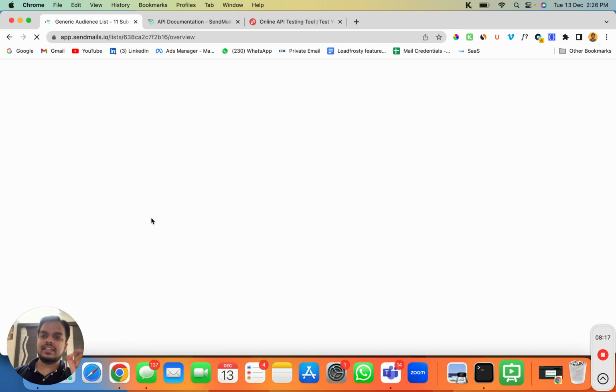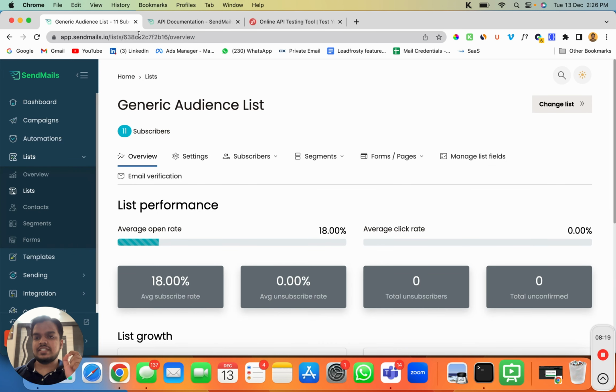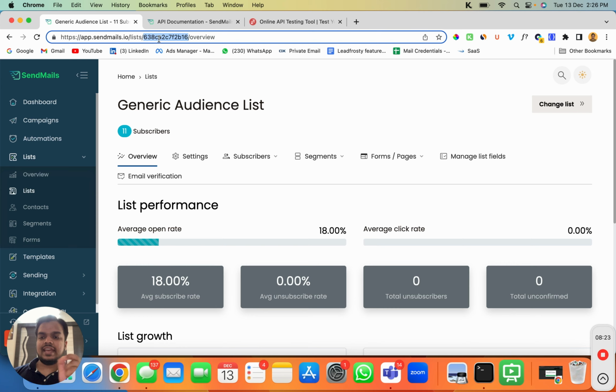And if I want to get the user ID of this list, this is very simple. If you look at the top here, this ID that we are getting over here is the list ID, and this is what we need to copy once we are enrolling the subscriber inside this list. So let me just quickly do that for you.